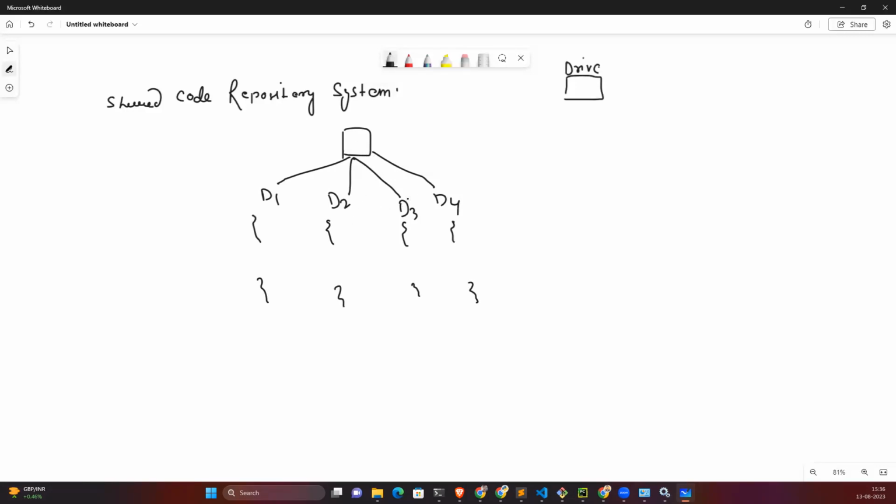All developers' code ultimately has to be delivered as one project. It's not that every developer delivers a separate project. Every developer's responsibility is to deliver only a single project. So all code has to be merged at the end, and they will deliver one project.